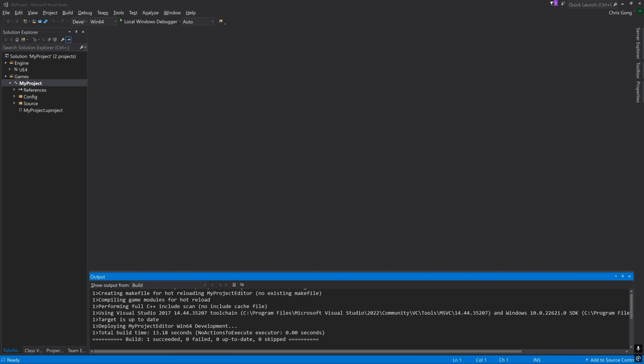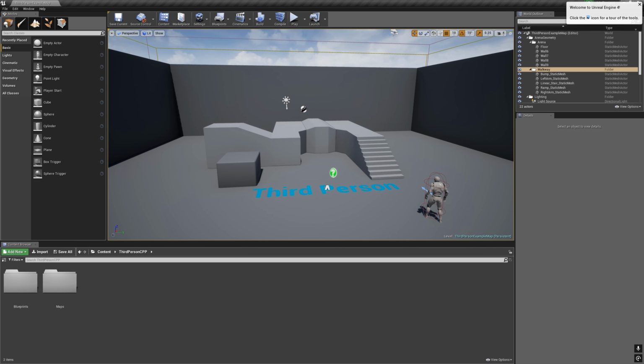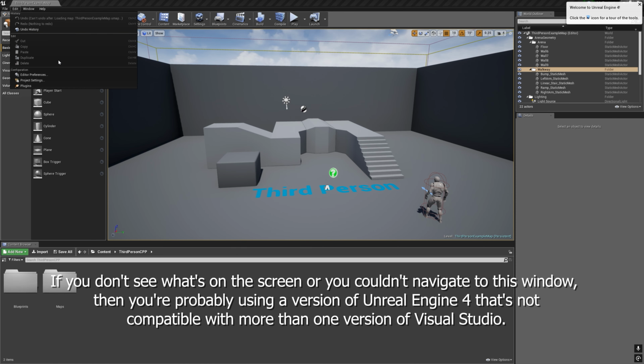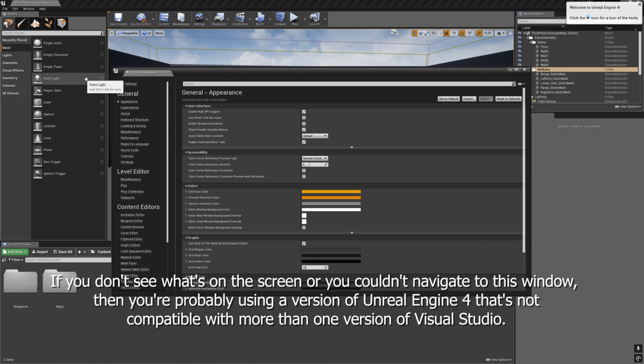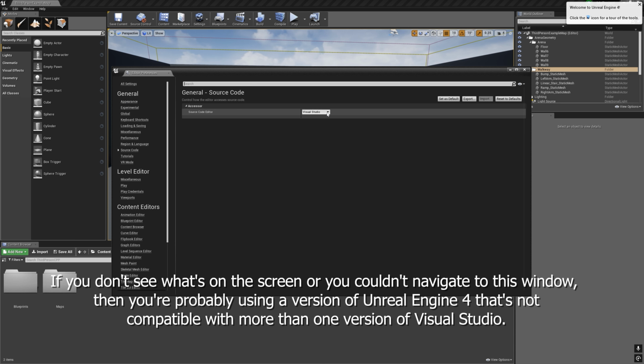One last thing I want to cover is in the editor, if you have multiple versions of Visual Studio installed and you want your project to automatically prefer one version over the other, go to Edit, Editor Preferences, on the left under General, Source Code, and click the drop down menu to the right of where it says Source Code Editor.